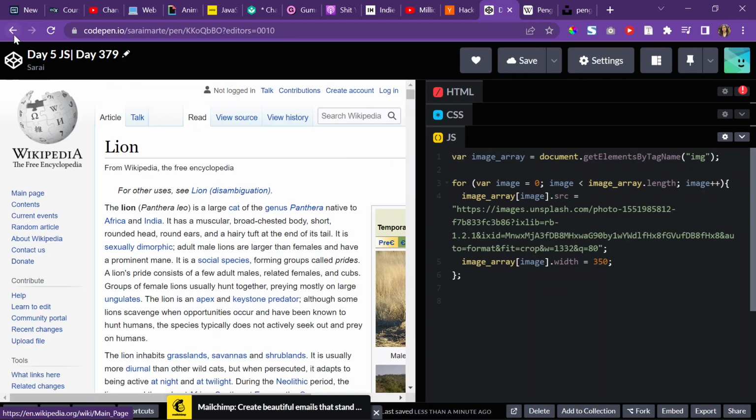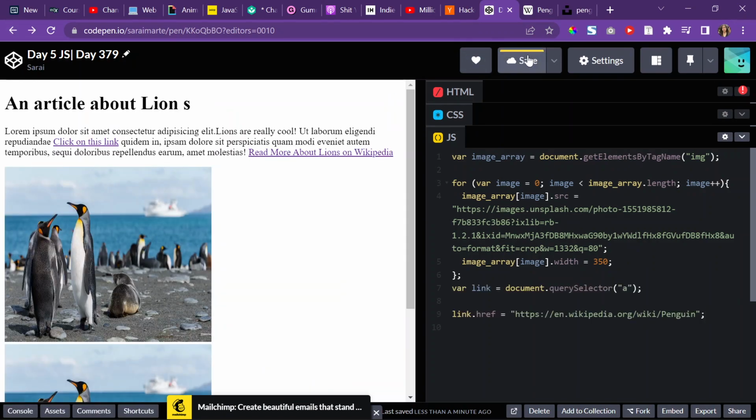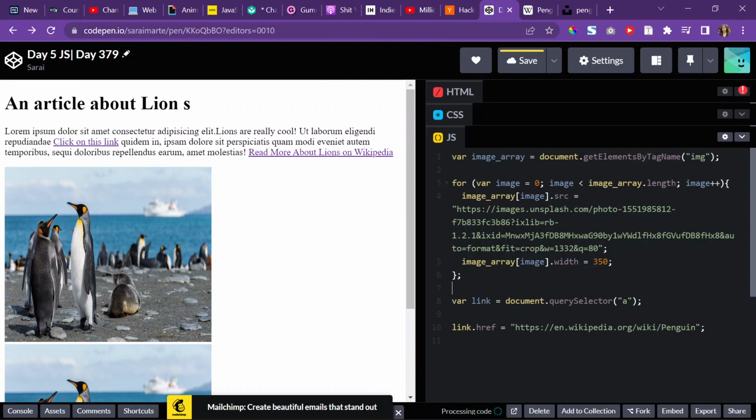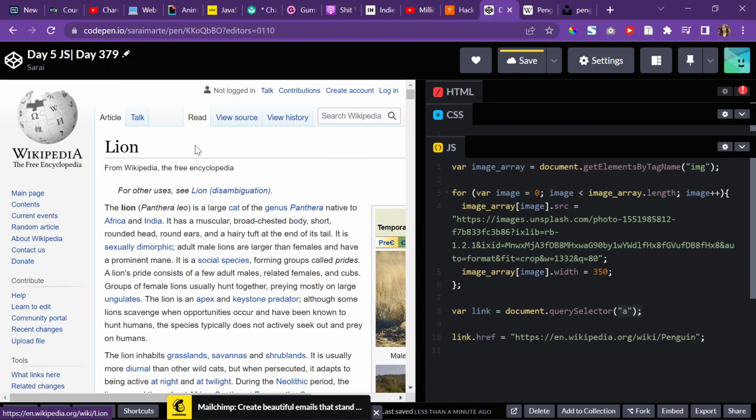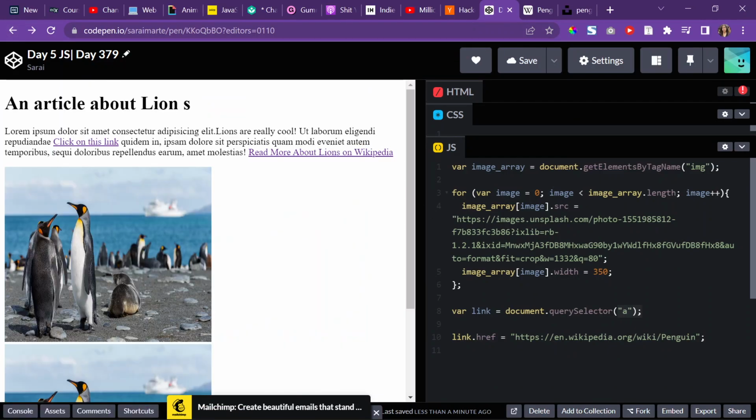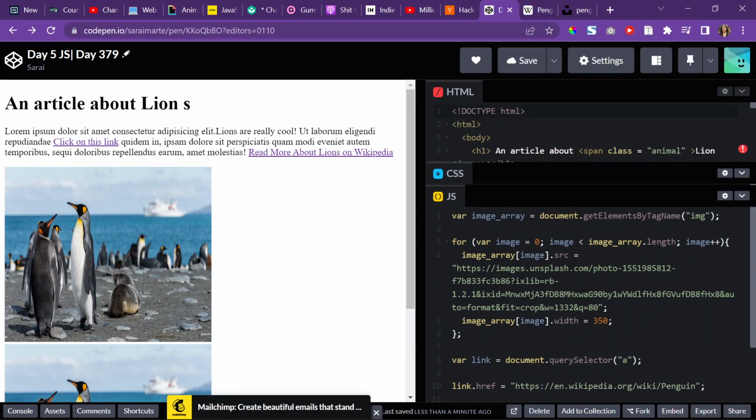Interesting. Why would it work in this case? That's interesting. Okay, so what I'm finding interesting is the fact that query selector is supposed to only target one. Oh, it's because it's targeting the first one it sees. Oh, okay, that makes sense. So that's why this one is going to penguins, because it's the first one it sees. But if I click on this one, it's still the lion page. That's why. Okay. I was a little confused there for a second.